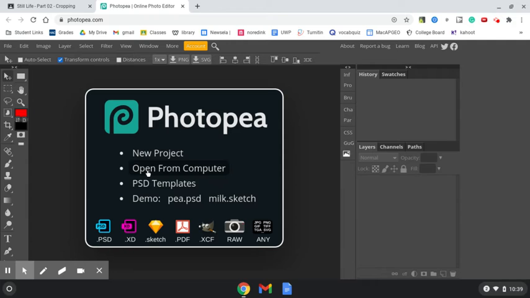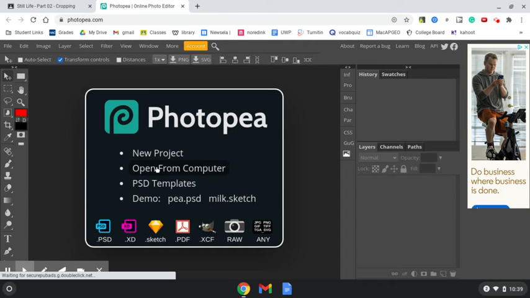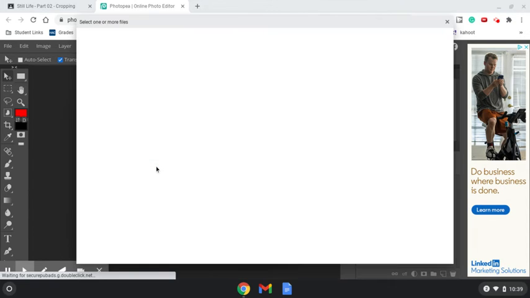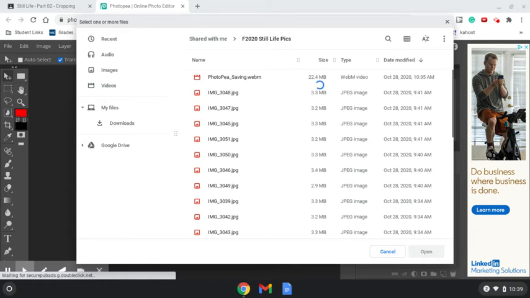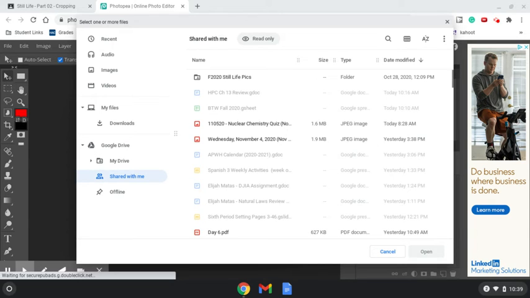Now I'm going to open from computer. See that? Now, what'll happen is it'll go directly to my Google Drive. If I click on Google Drive and go to Shared with me, I'm going to look for the F2020 still life pics. See, it's right there. Double click.